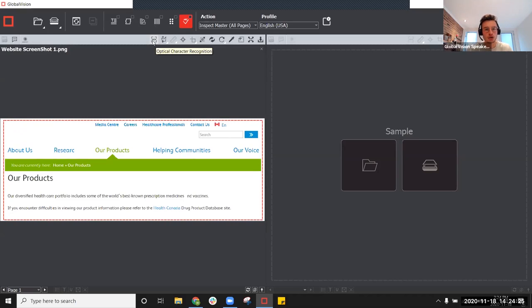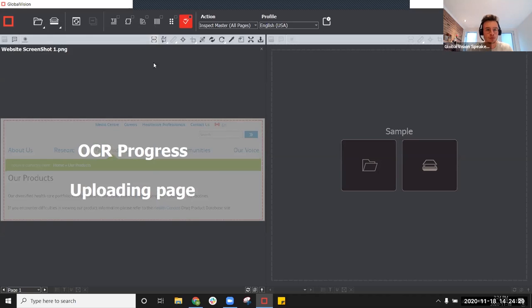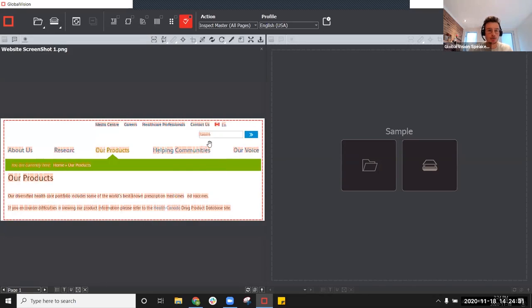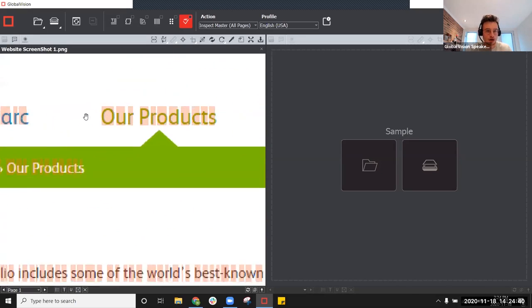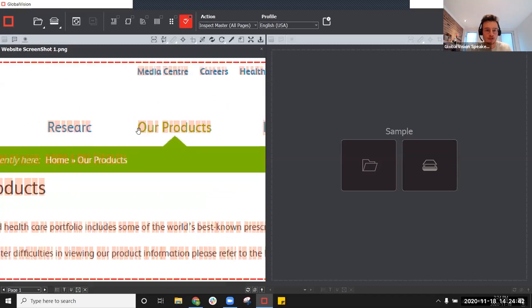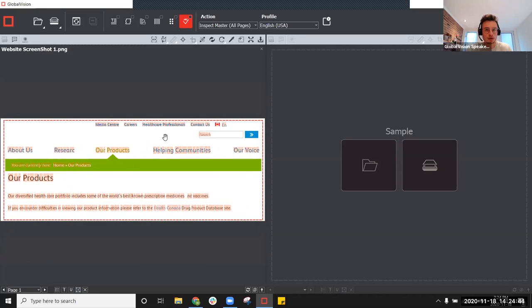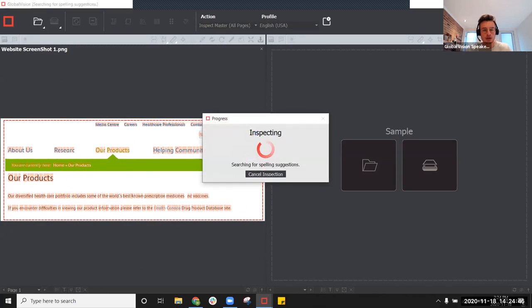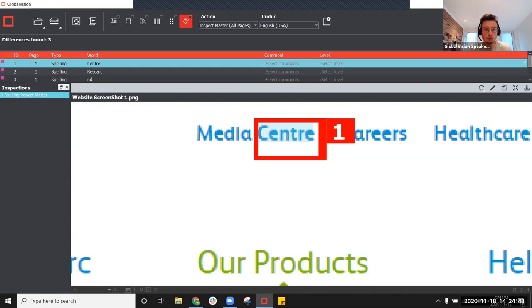And what I could do is use this optical character recognition tool, or OCR tool. What it's going to do is read all of my words, all of my letters, and identify these pixels to a specific letter. So as you can see here, it read "our products," and it actually found all the letters separately. And now if I click inspect, I've just automated a cold read of a screenshot of a website or of an email or whatever you're screenshotting.